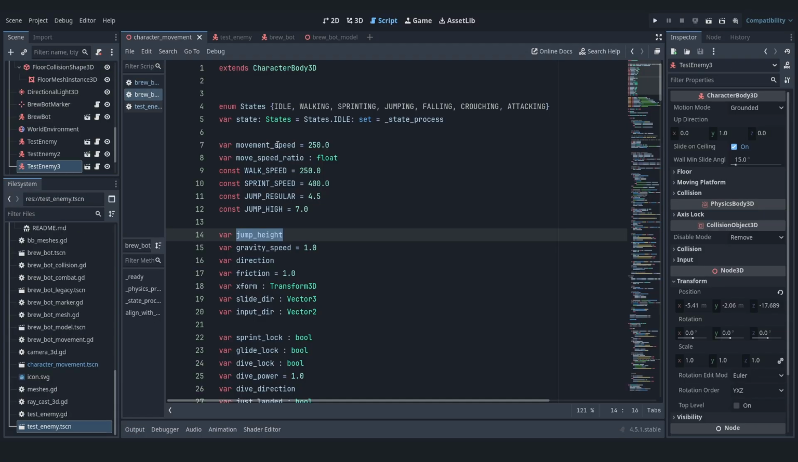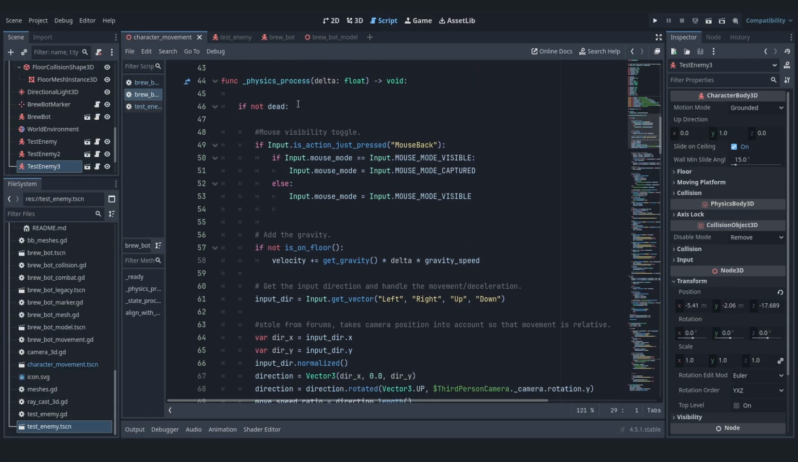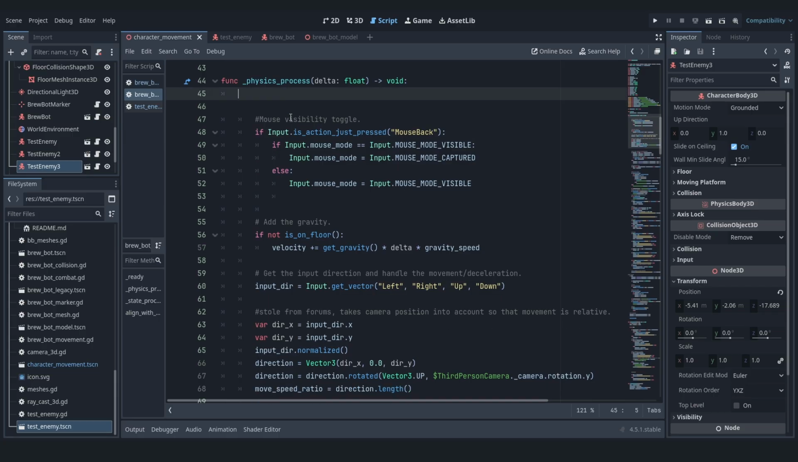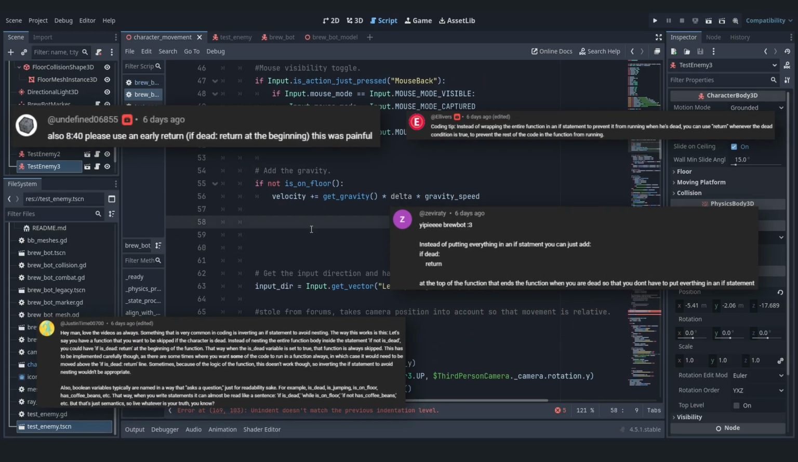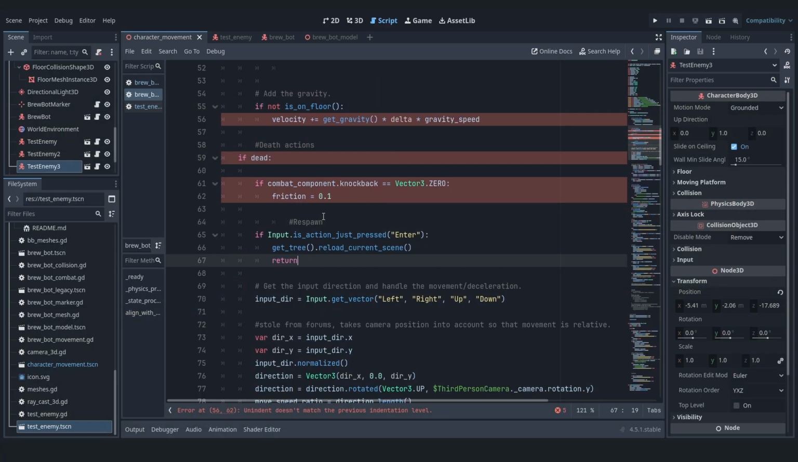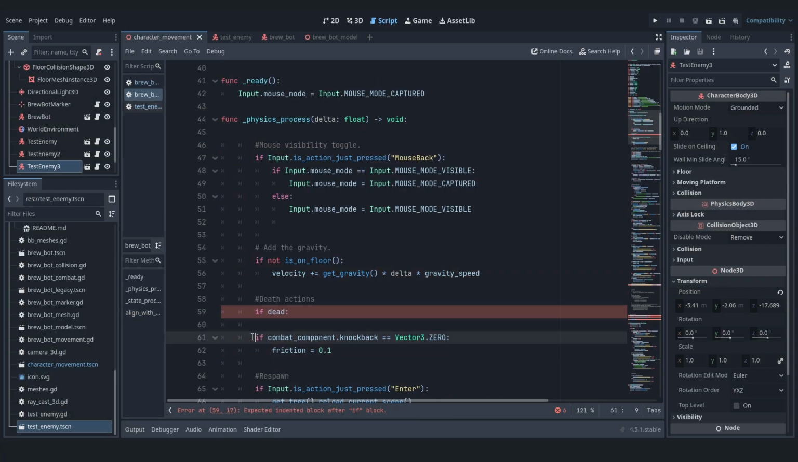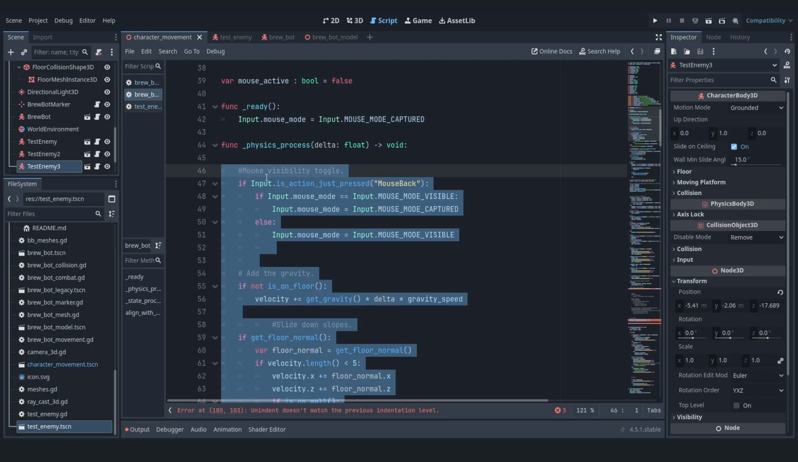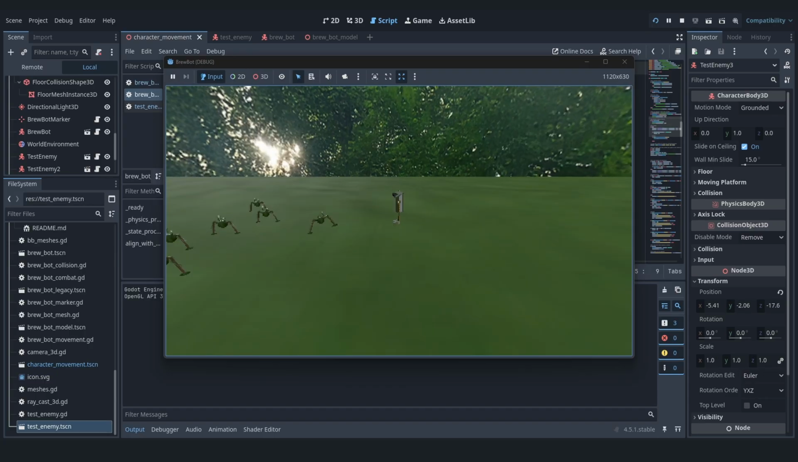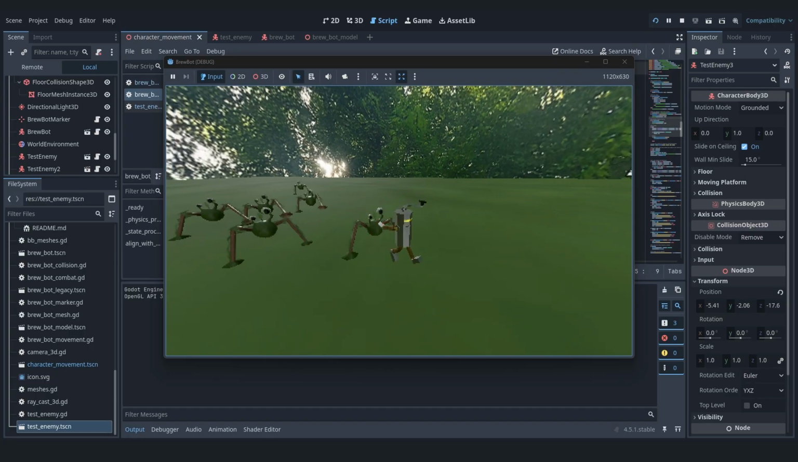It's pretty funny. Something I can fix real quick is that if dead statement that I put all of my movement code in. Some of you guys let me know that I can actually do this in a much more simple way. Instead, I can put that if dead statement below the physics section, which does a return if true, which prevents the rest of the script from running. And luckily, that didn't make everything fall apart. I can still respawn and everything.